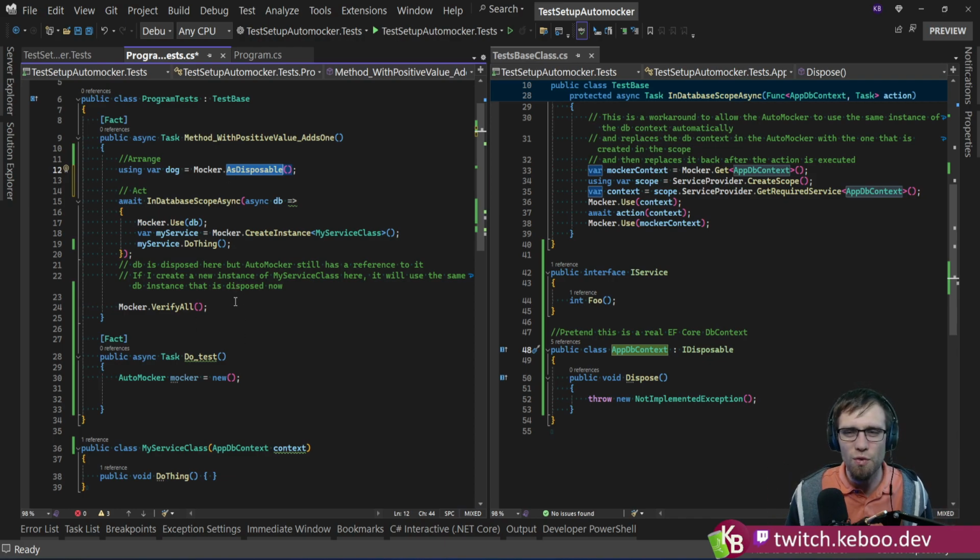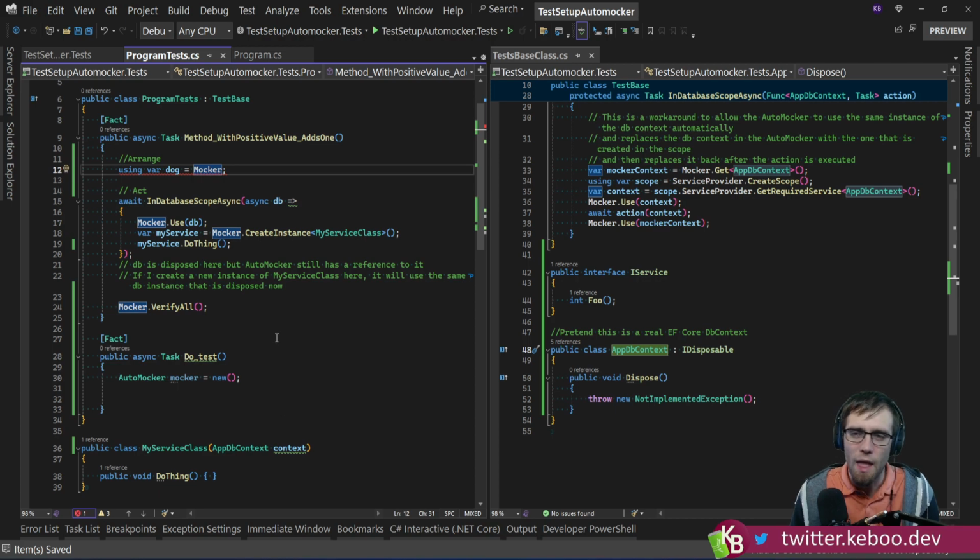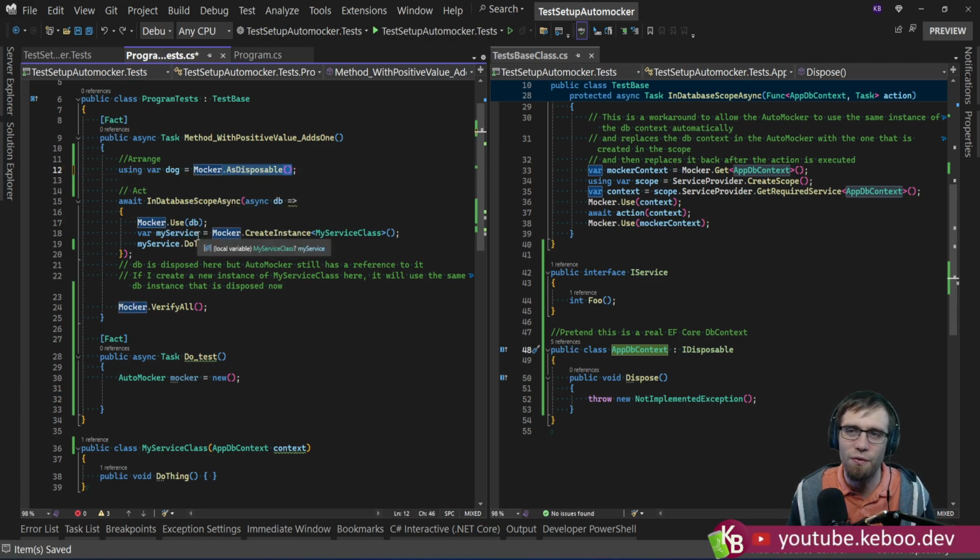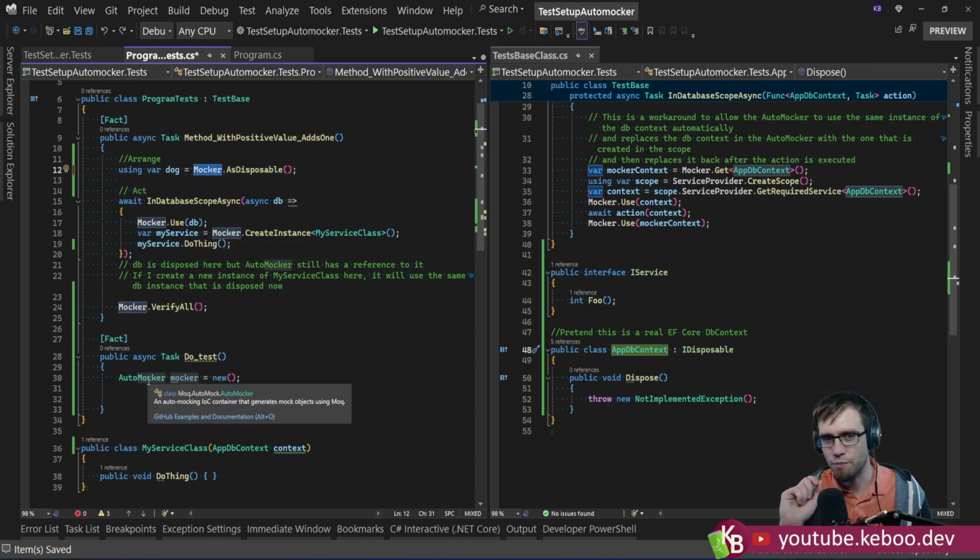The problem is there's no real clean way for AutoMocker. Like, we looked at trying to be able to do something like using var dog as AutoMocker and just let AutoMocker be disposable. This gets problematic because there's a lot of analyzers that will flag you if you have a disposable instance and you don't call dispose on it.